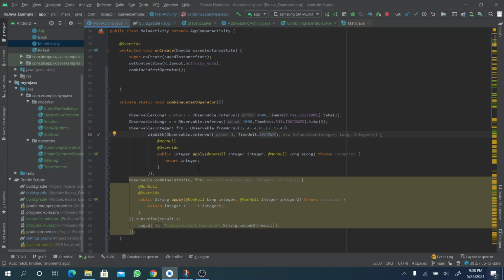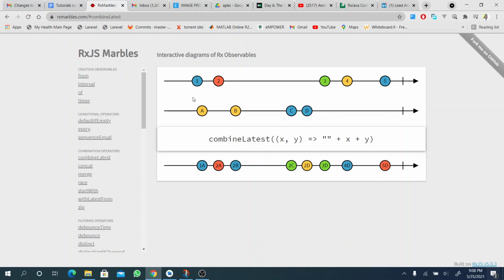Okay, so for instance, you have two or more observables emitting and you want to combine their latest emission, and this is what I mean. Let me go into the RxMarbles to showcase this scenario. Now this is our marble for CombineLatest. On the first line is our first observable, and the second line is also representing the second observable.